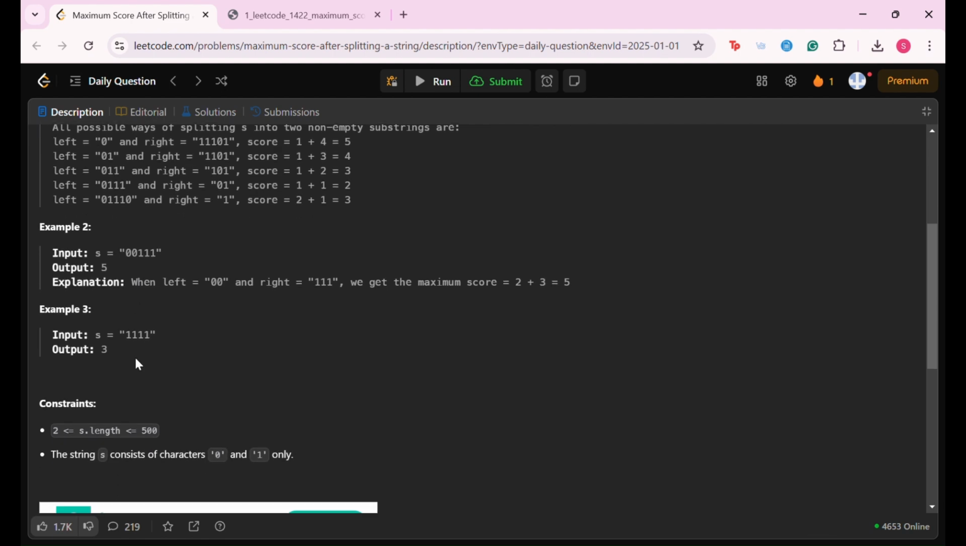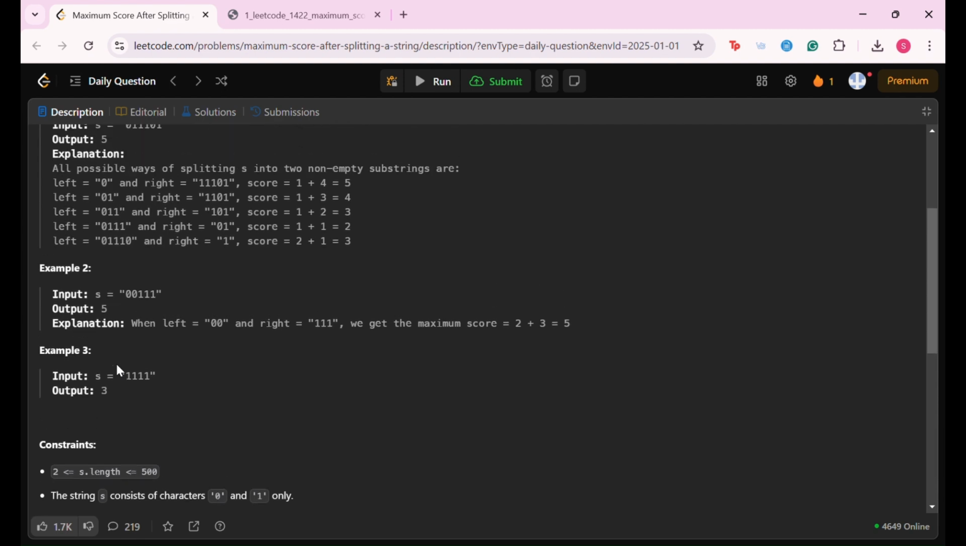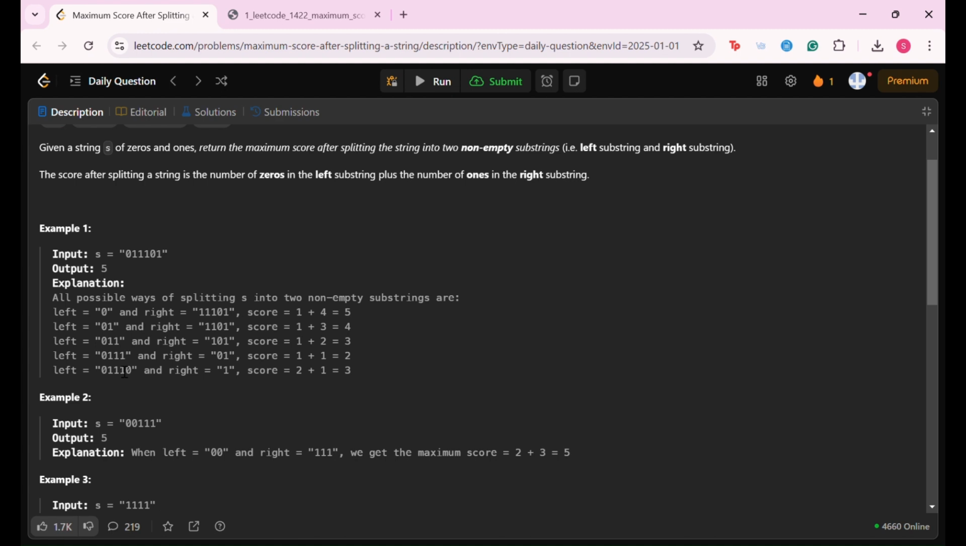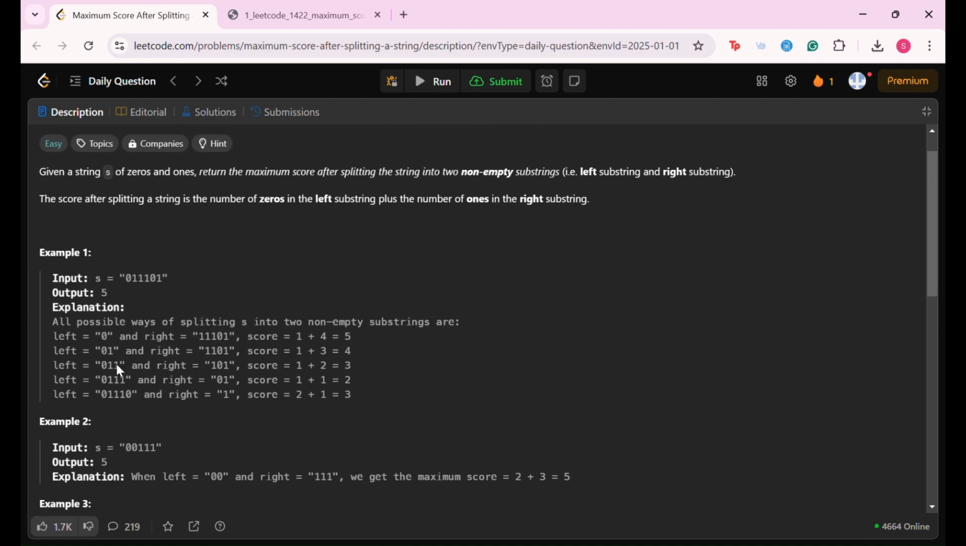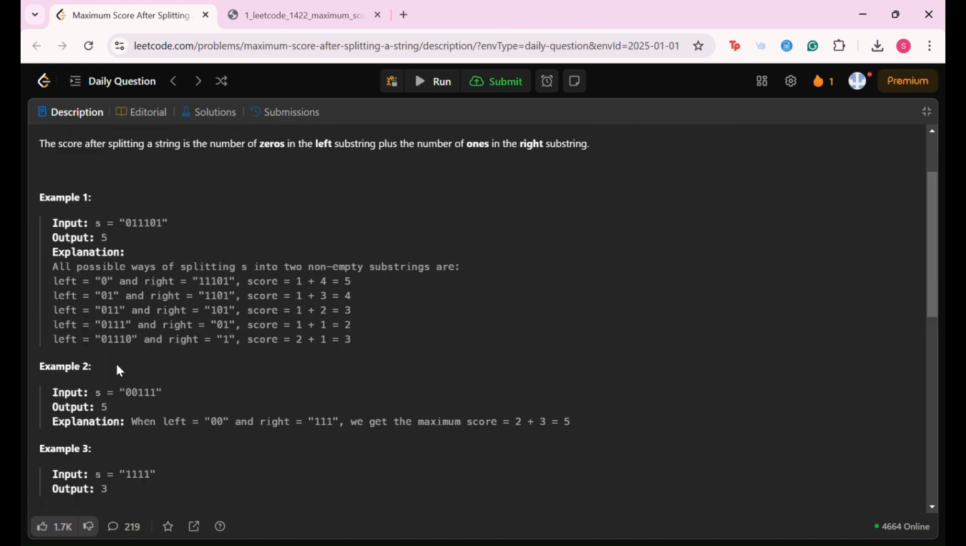The third and the last example given here is 1 1 1 1, and this gives us a total score of 3. We can split it at the first point where we have 1 in the left substring giving a score of 0 and 3 ones in the right substring giving a score of 3, which combines to a total score of 3 again. So now assume the problem is clear, and now let's discuss the approaches.